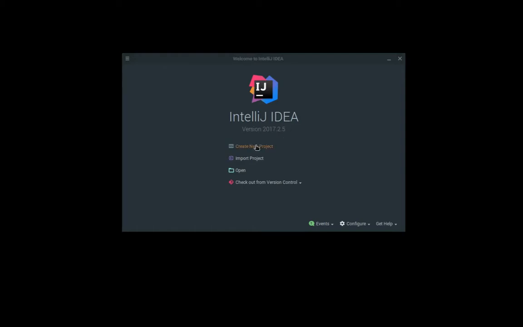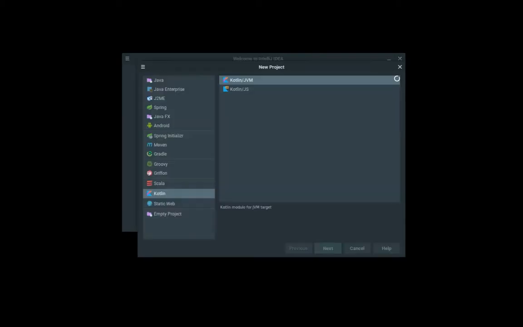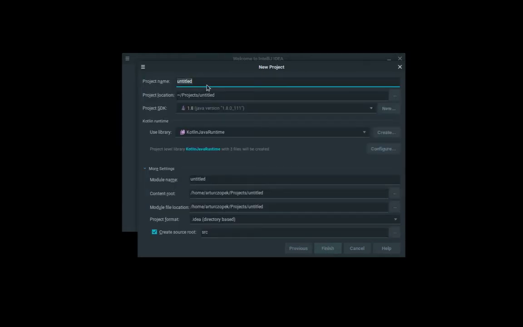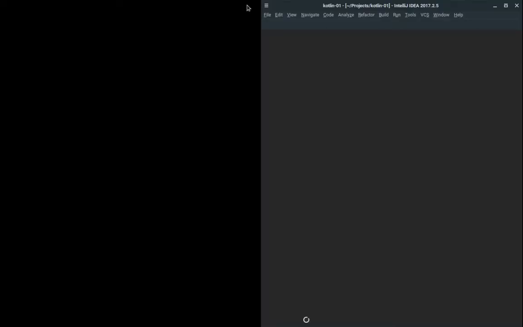After opening IntelliJ, you can choose Create New Project. You can notice Kotlin to the left, click it, and then choose Kotlin and JVM. As you can see, Kotlin can compile either to JS code, not only to Java bytecode. I will not discuss it here, but I encourage you to check it. Okay, you can click next, and the project name doesn't matter, but I will type Kotlin-01. And the SDK Java 1.8, Kotlin Java runtime, everything is okay, I guess. So let's click finish.